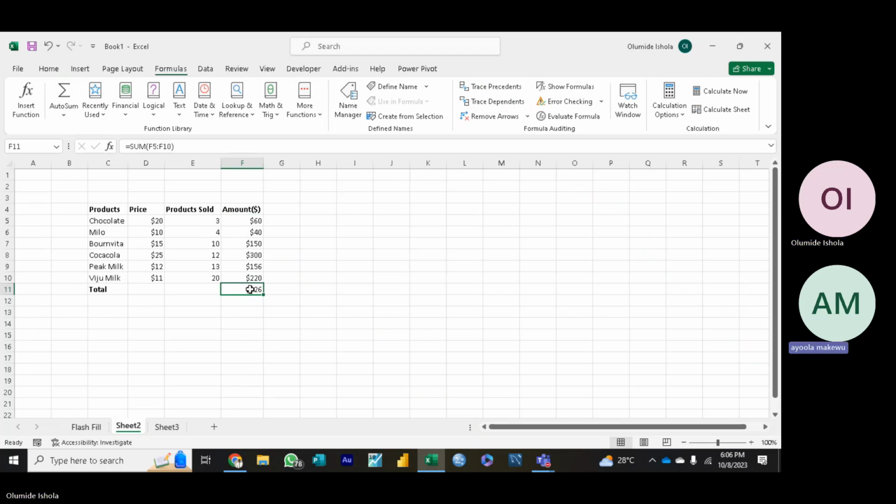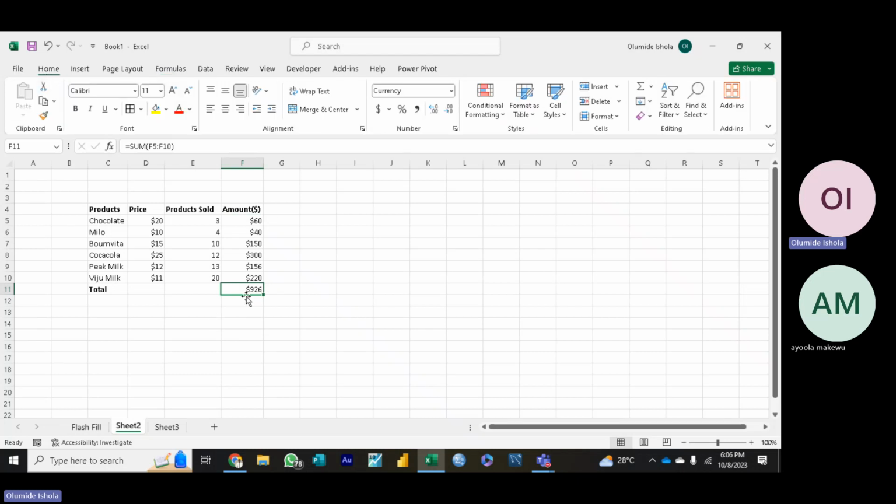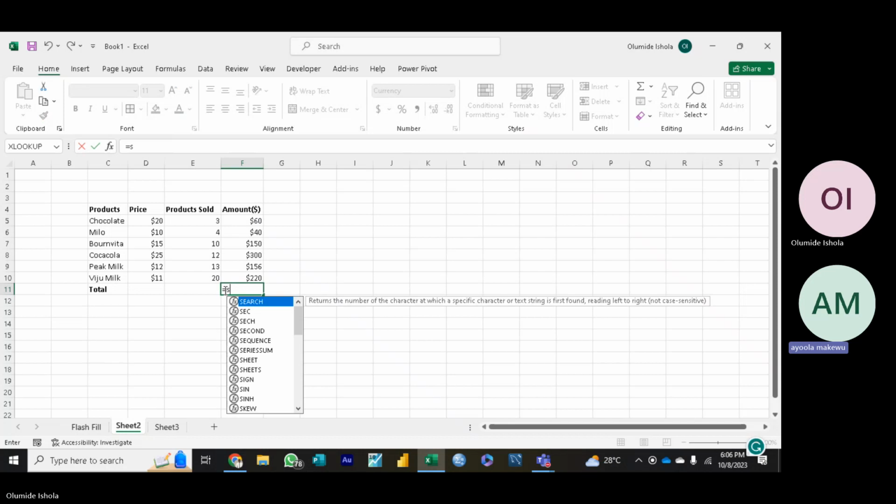Okay. And you can also do it in another way. Instead of using that fast method, you can just type the equal sign. Your equal sign. Okay. Equals, and you're looking for SUM. So SUM. When you are here, see, good. Thank God I'm remembering all these things.